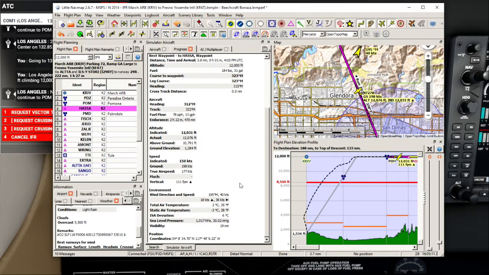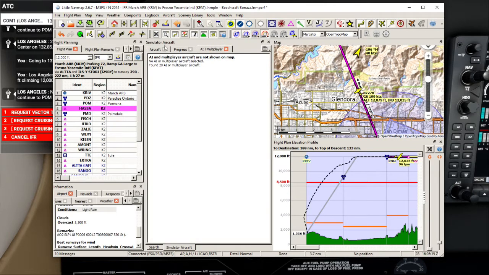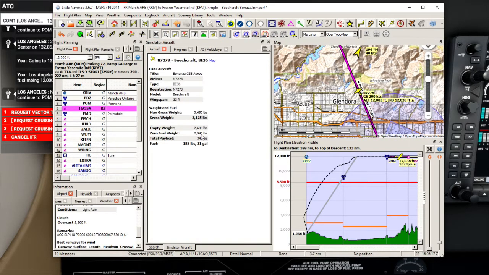And so that's a simulated aircraft. We don't have any multiplayer or AI now, so nothing to look at there.